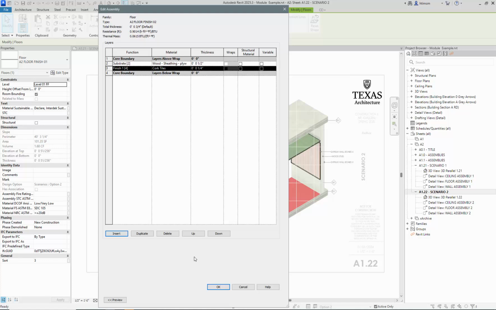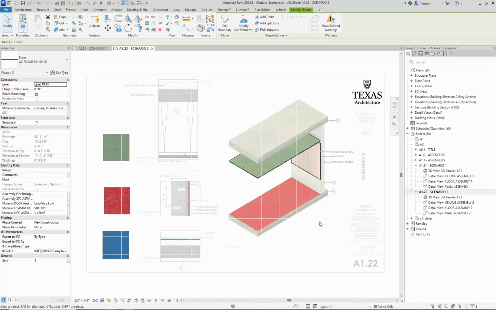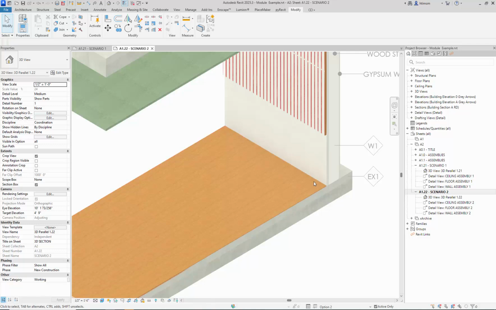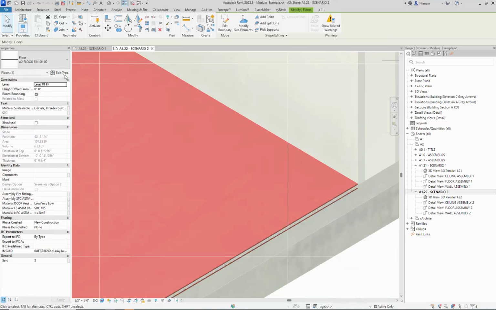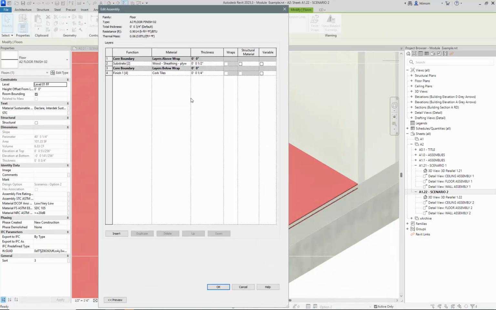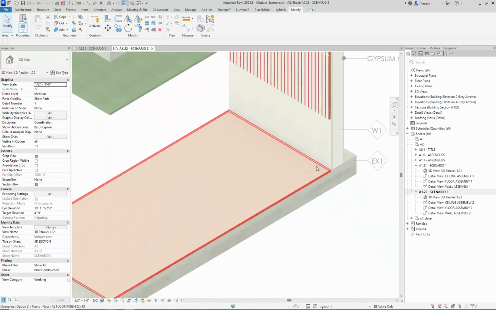And that means really you could push the cork outside of that. And if I click OK and click OK, it's going to say the highlighted floors overlap. That's OK. Just click OK. And then if I come in here and take a look at it, we can also see that actually my wood is on top of my cork, right? So you would come in and just flip where the cork tiles are, just move them up, right? And then click OK and click OK. So now the cork tiles are on top, right?